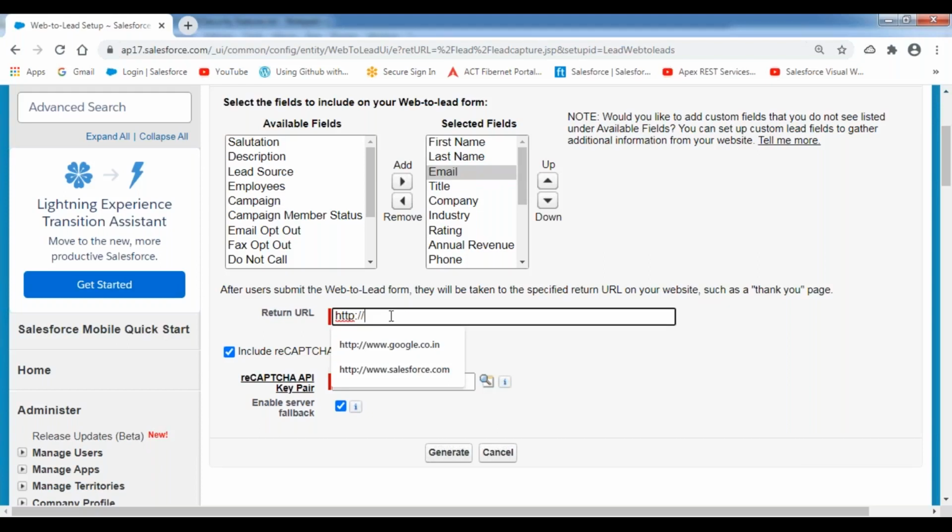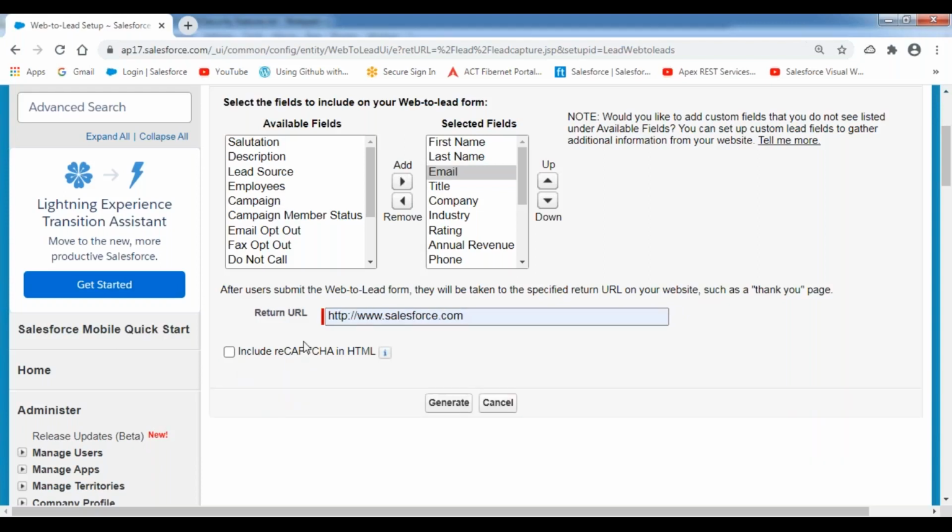After submitting the data, to which page do you want me to return the user here? So now, for example, I want to return the user to the salesforce.com website. I don't want the captcha option, so I'm disabling this captcha option.